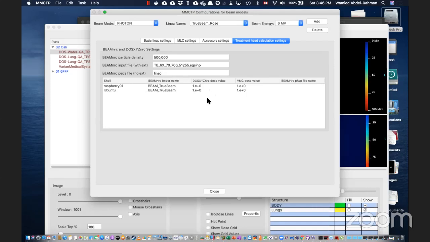And probably I will repeat the calculation or maybe have another phantom to validate that I'm getting the correct output, matching that from Eclipse. Of course, there are always some uncertainties in the Monte Carlo calculation, but I'm going to try that just to validate whether everything is fine or not. Okay? Make sense?